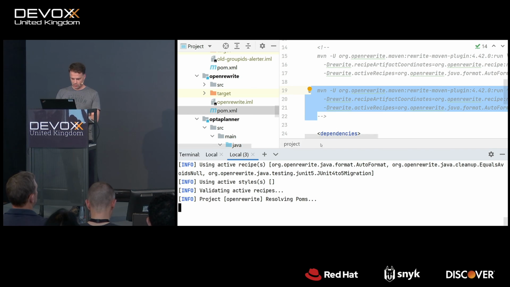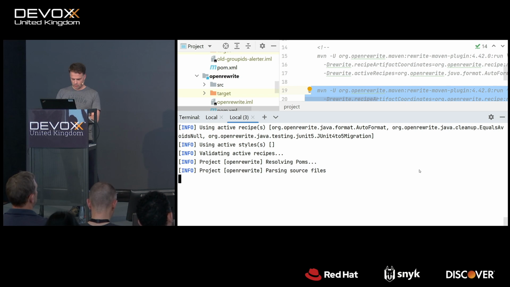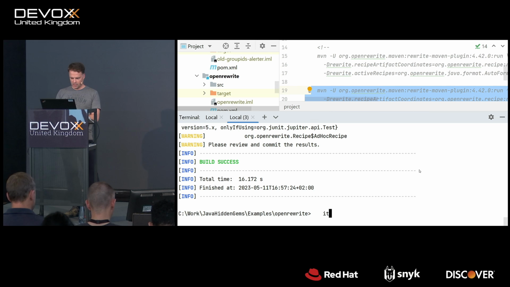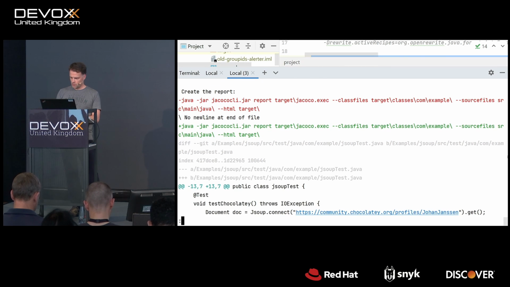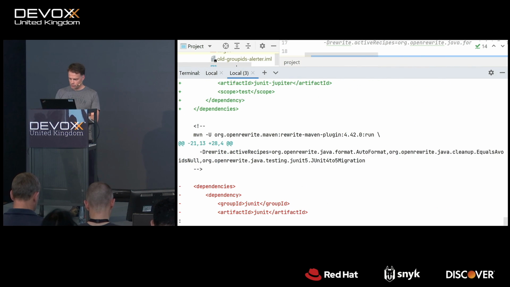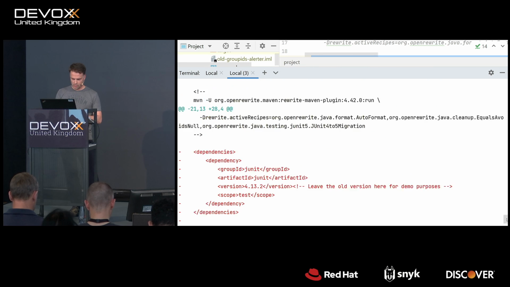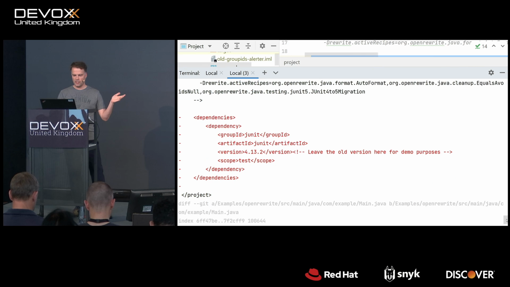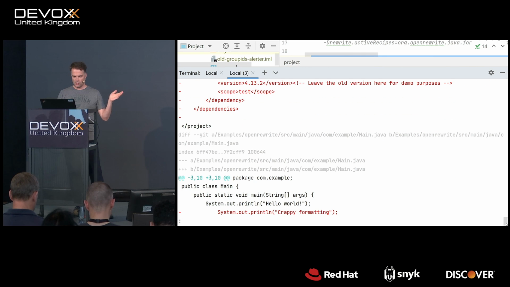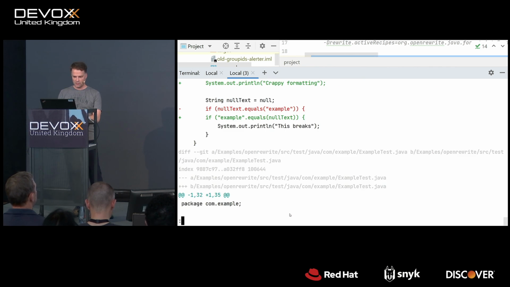Let's see. Yeah, it's running. And it made some changes. And yeah, let's briefly look at the changes for a quick minute. And let's see, where are they? So here you see that it updated my dependencies. So now I have JUnit Jupiter, JUnit 5 basically. It removed the JUnit 4 dependency. It actually also fixed my formatting. So you can see I on purpose did some crappy formatting, and it fixed that as well.